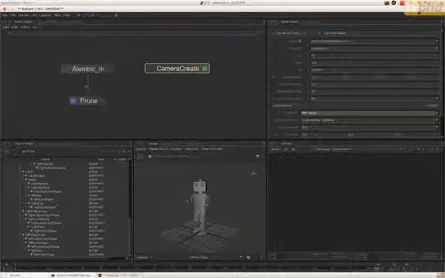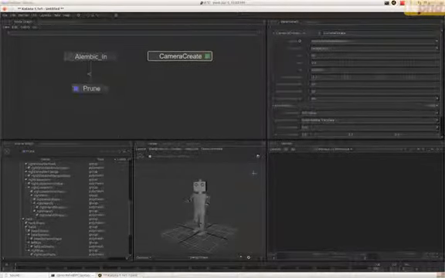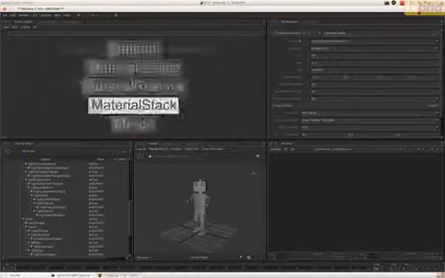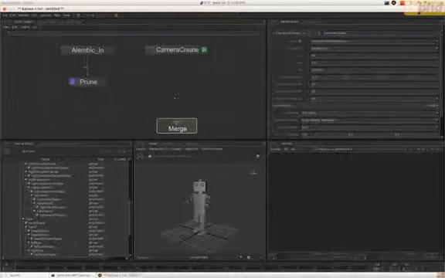Now, I now want to connect that camera into the rest of our scene. So I'm going to use a merge node to do that. So I'm going to go with a merge. I'm going to drop the merge under the camera. I'm going to take the camera, drag it down to the merge and let go. And that's gone into input 0.